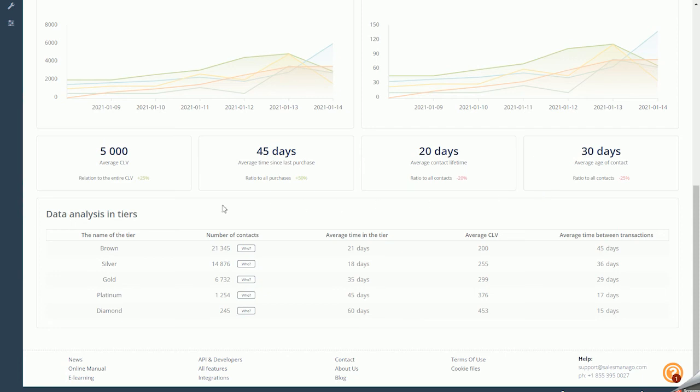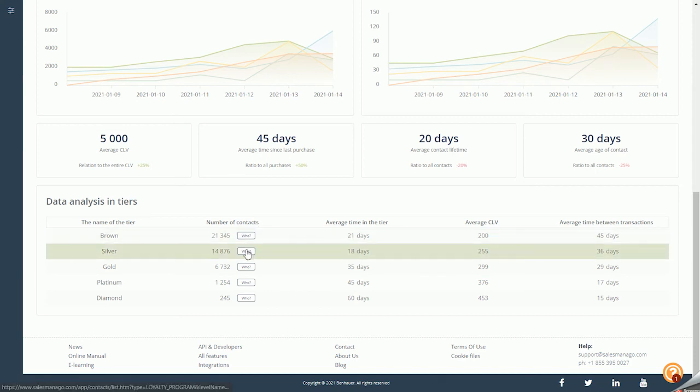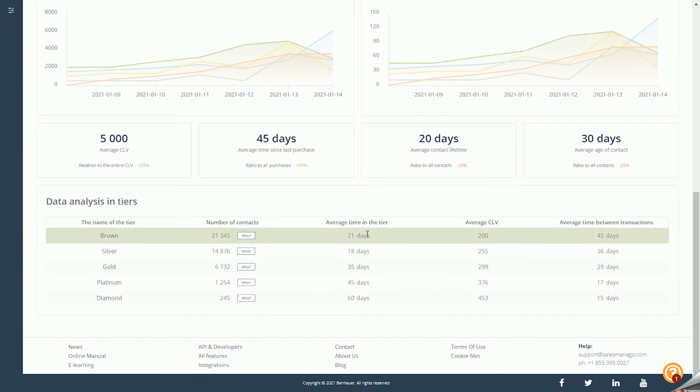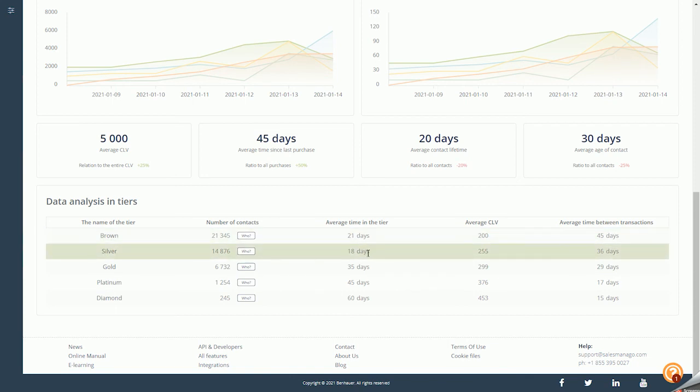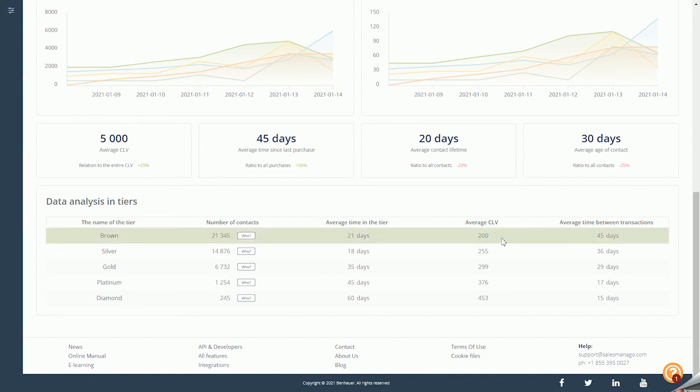The last analytics is data analysis in tier, where you can find information on the name of the tier selected in the process of creating a loyalty program to which further data will refer, the number of contacts, the total number of contacts at a given tier of the loyalty program, the average time in the tier, the average time that passes between a contact changing tier in a given loyalty program, and the average customer lifetime value, the average sum of transaction values made by a contact within a given tier in a selected loyalty program.